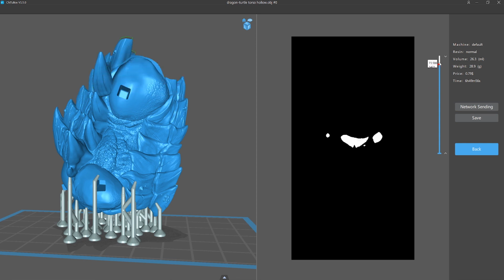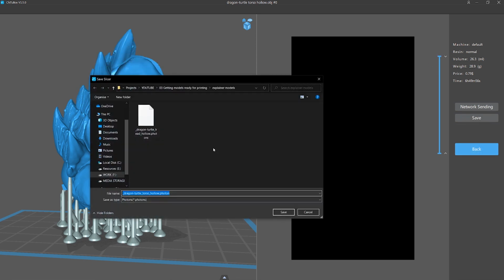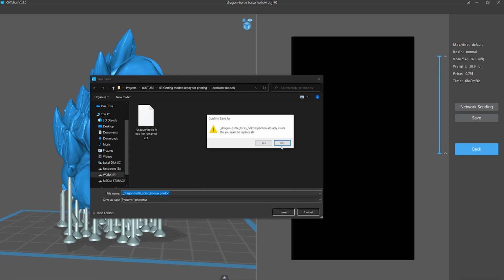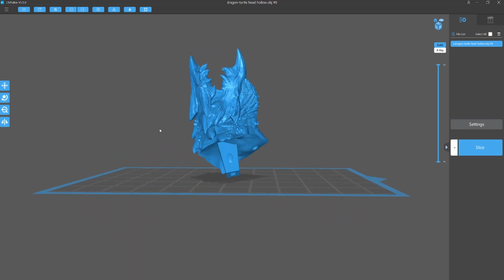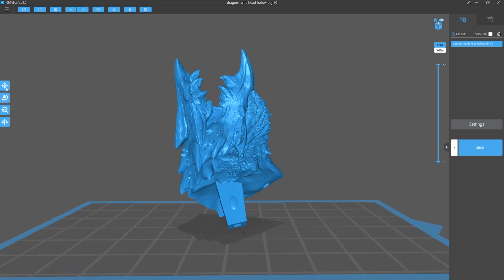Click save with your model and you're done. Pick whatever printer you want and you're good to go. I would like to just add that when we have supports on the inside of the model, that's okay, that's fine. Leave them there, they're not going to do any damage.